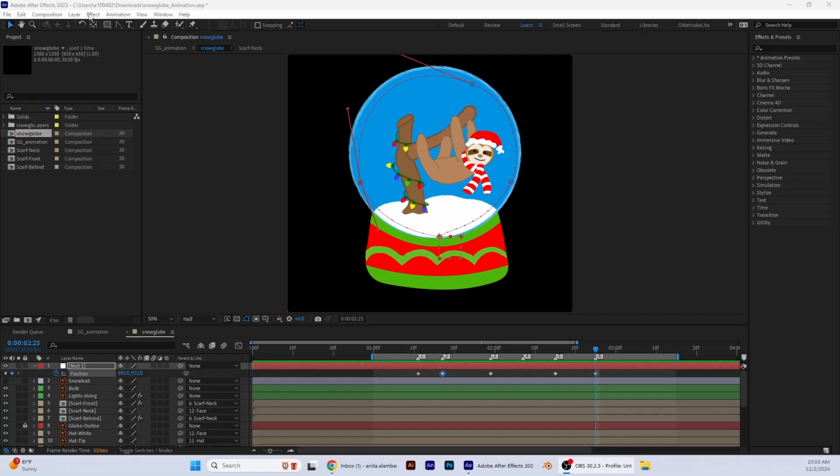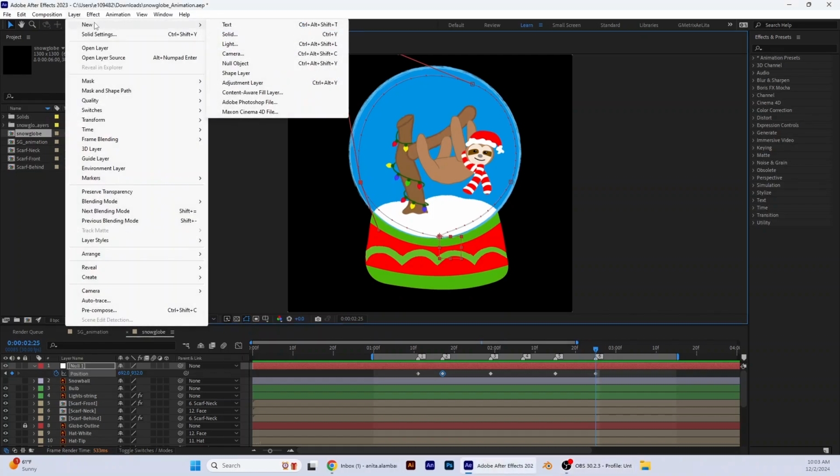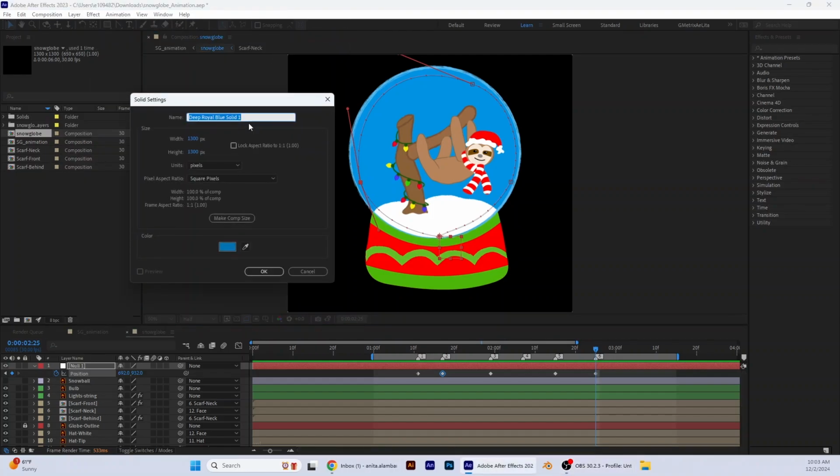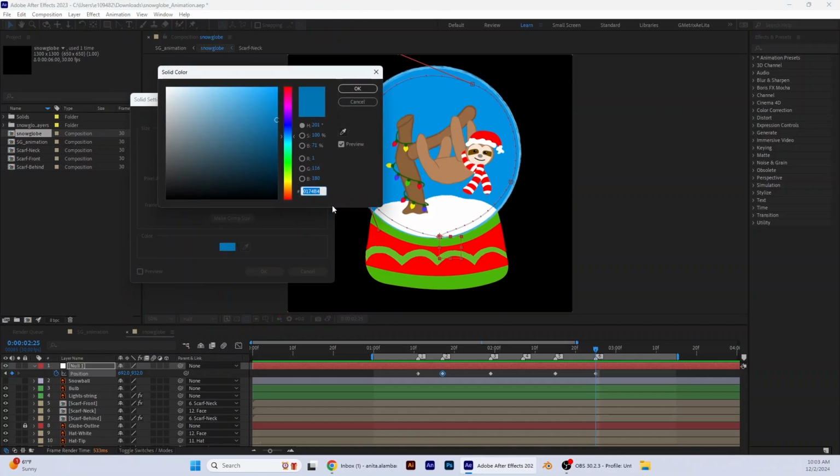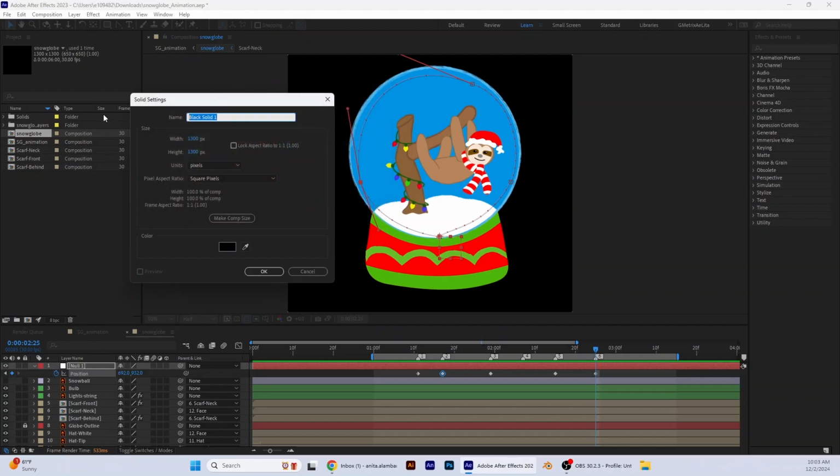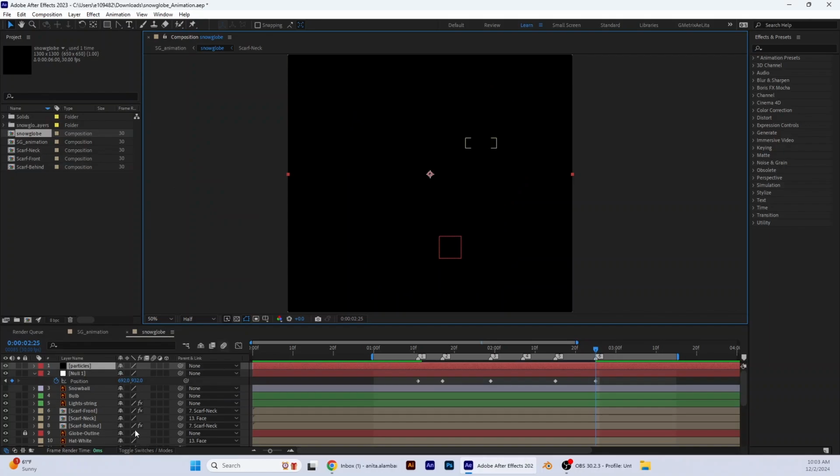Okay, so now we're going to go to Layer, New, Solid. And just leave this at black. So you can put 6 zeros and that'll be the default black. Okay. And we're going to name this Particles. And click OK. And now we're going to move this down.